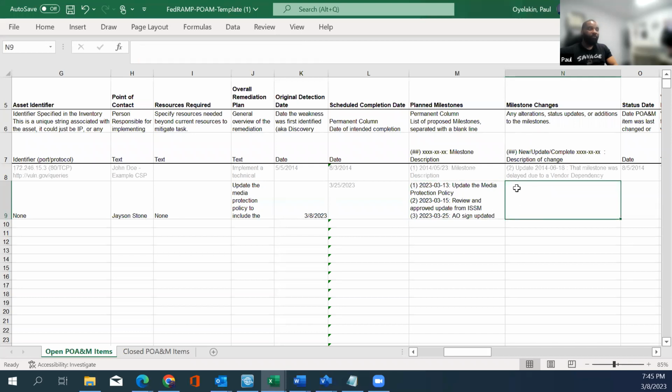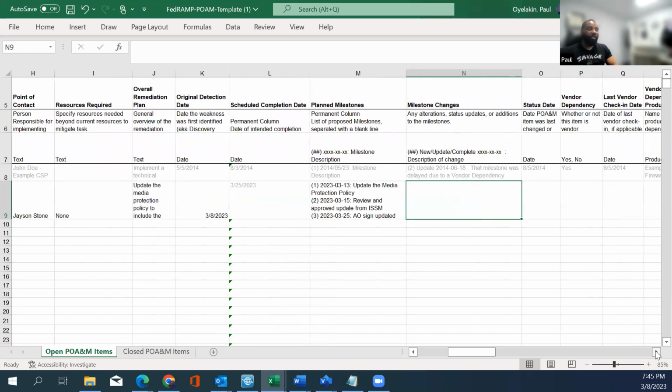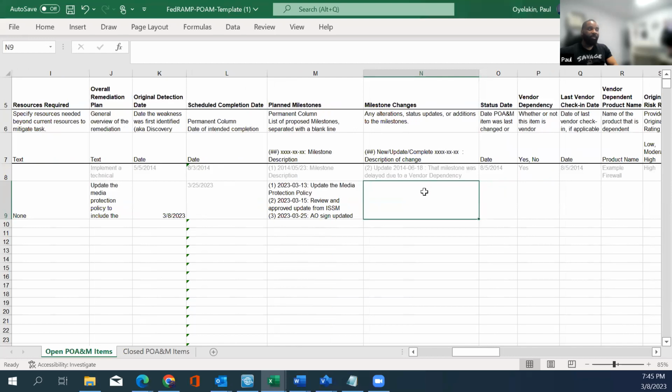Say, hey, this is the update, right? So obviously, this is the first time we're creating this milestone. There shouldn't be anything in the milestone changes. The status date, the date the POAM was last changed, is the same day as we started it, right? Again, if we come back and we change something, we want to update this date, not this date, but this date. So then we know, oh, we started here, but we made the last change here.